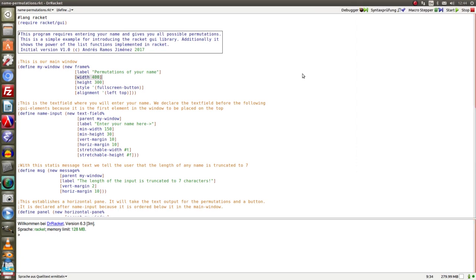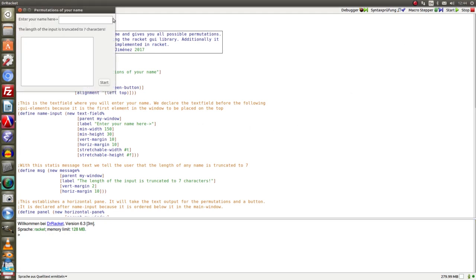Racket channel. Today I want to show you, as short as possible, that you can make quite easily, with a little effort, your own GUI for your program. And I will start to show you this in a small example I made. So let's start this and I can show you how this works.